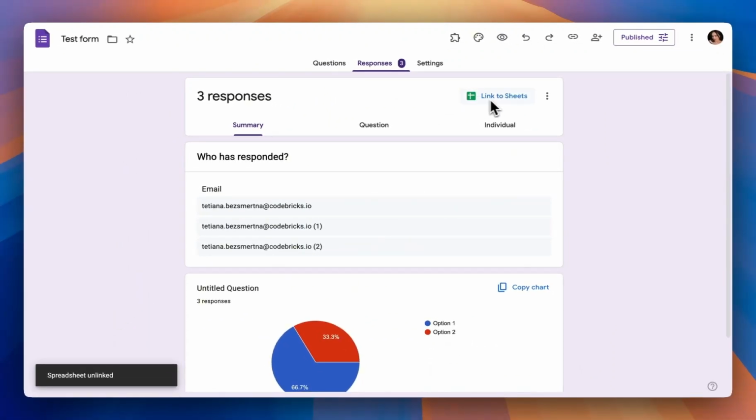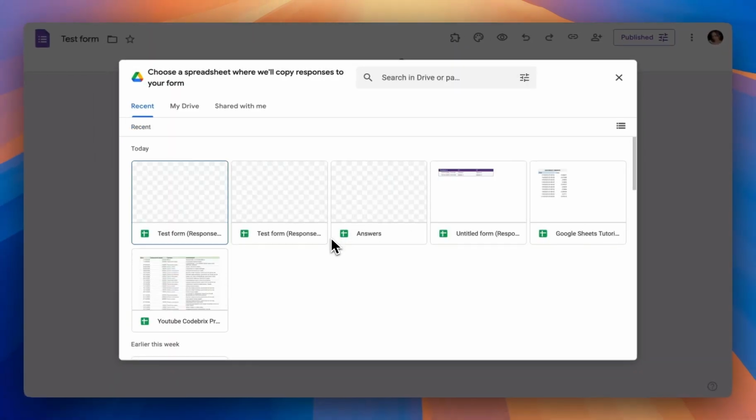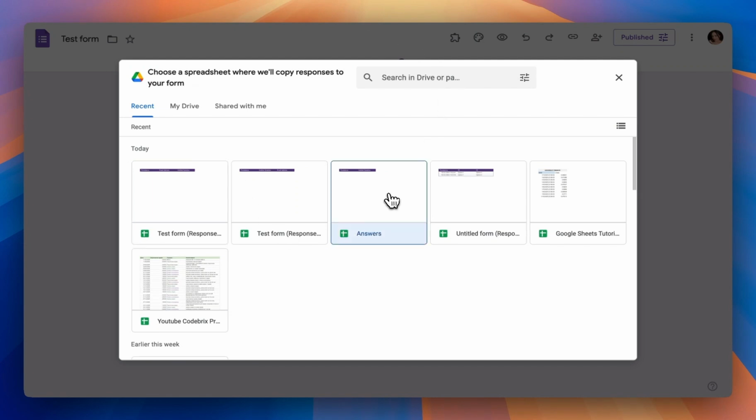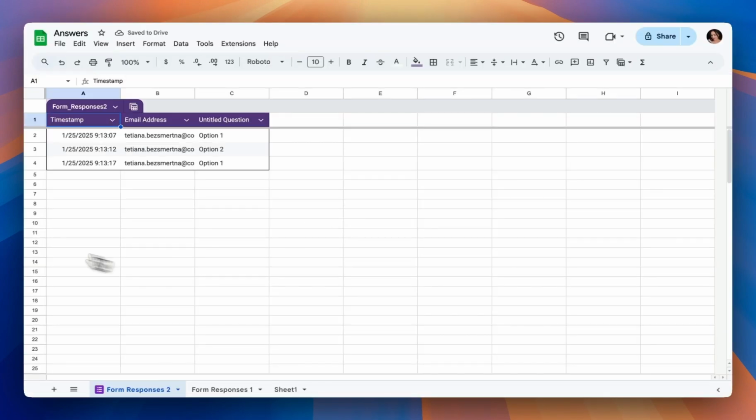Now we can add the second option. Click Link to Sheets again and select Existing Spreadsheet. Click Select and choose the spreadsheet where you want to store the responses. In this case, I selected the Answers spreadsheet. Click Insert, and after that, the data will be displayed in our spreadsheet.